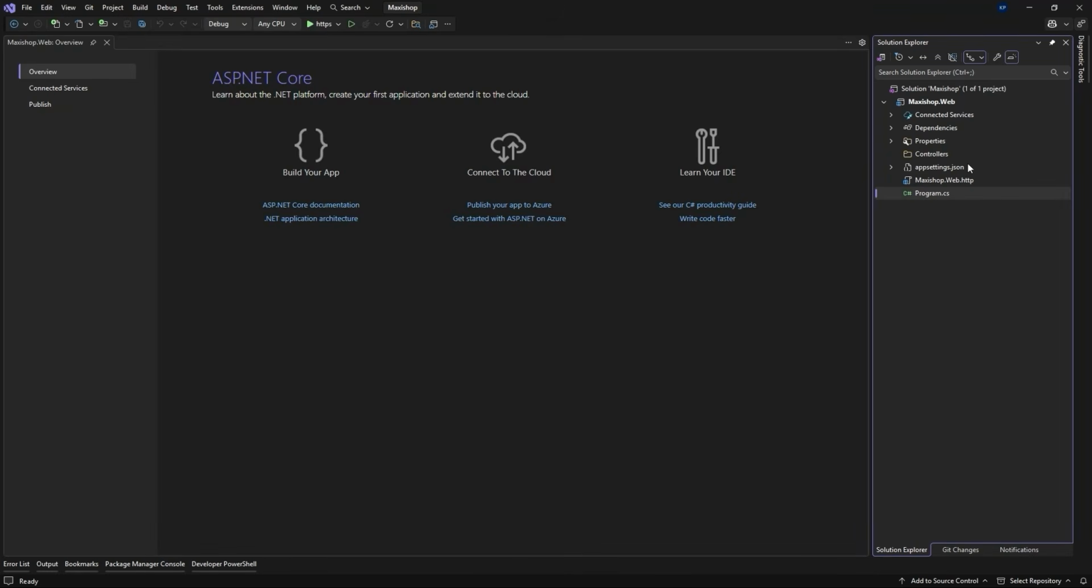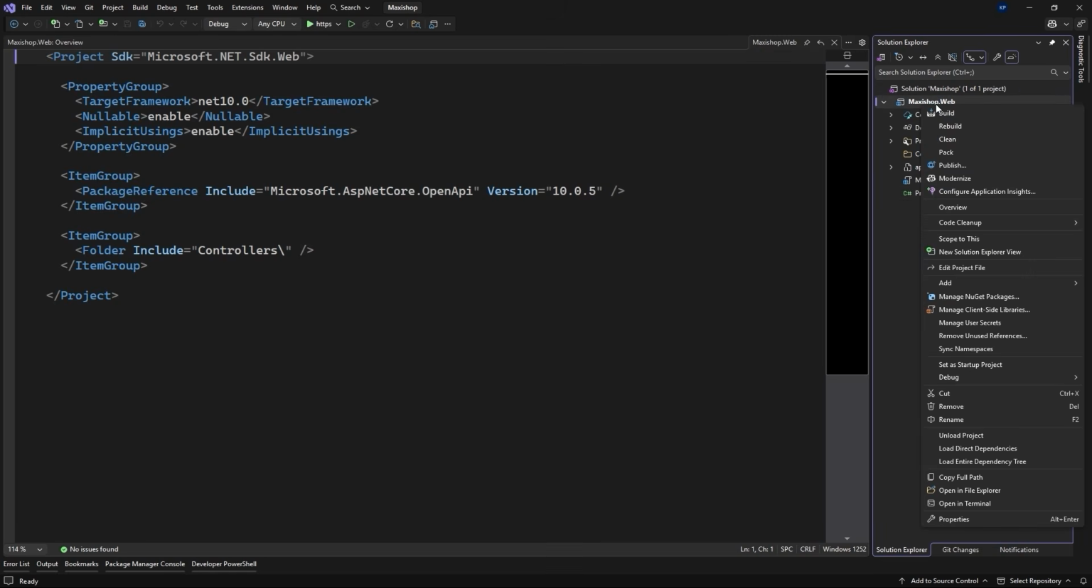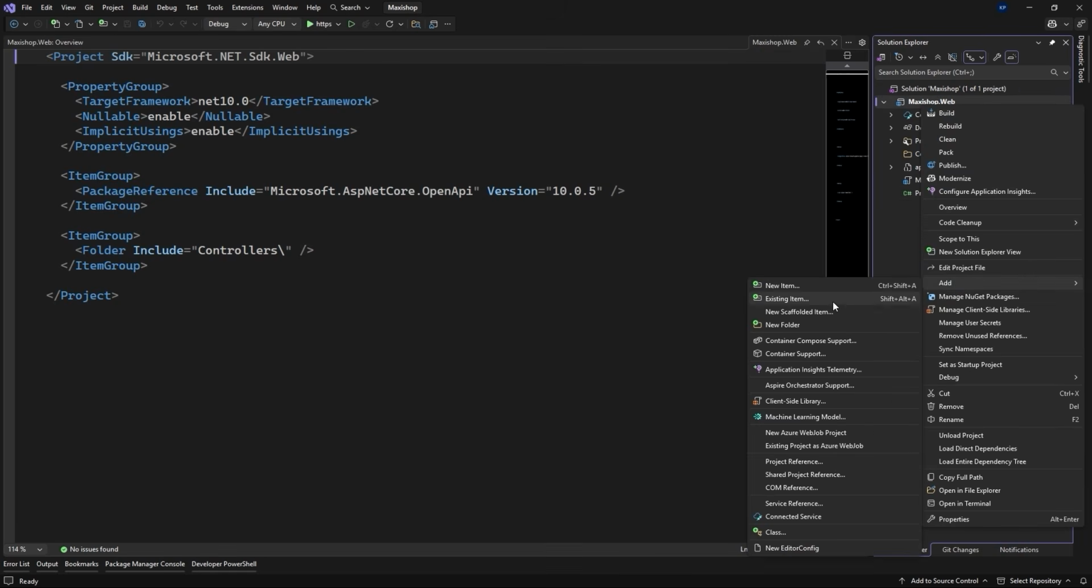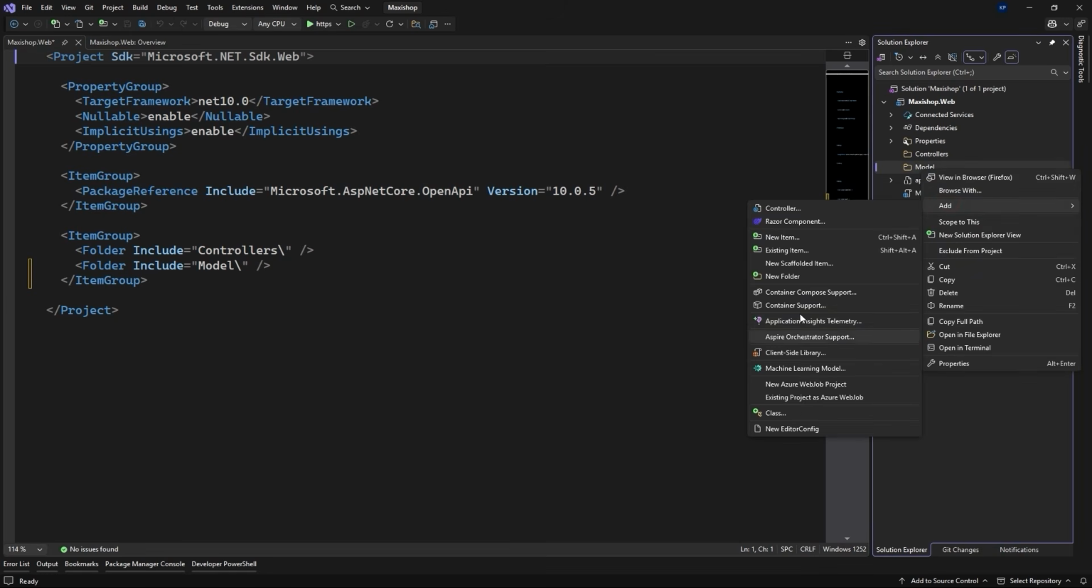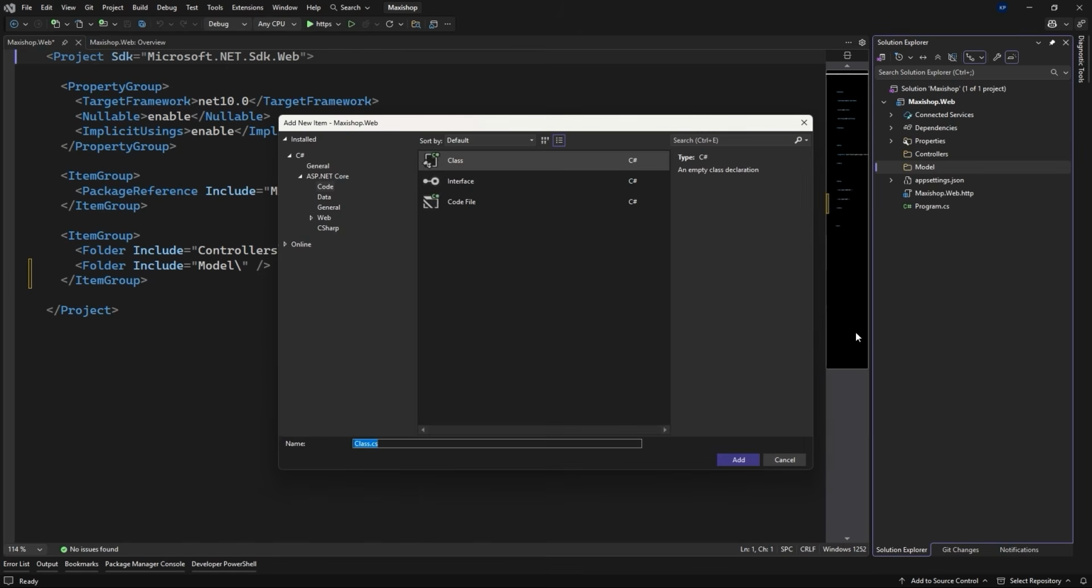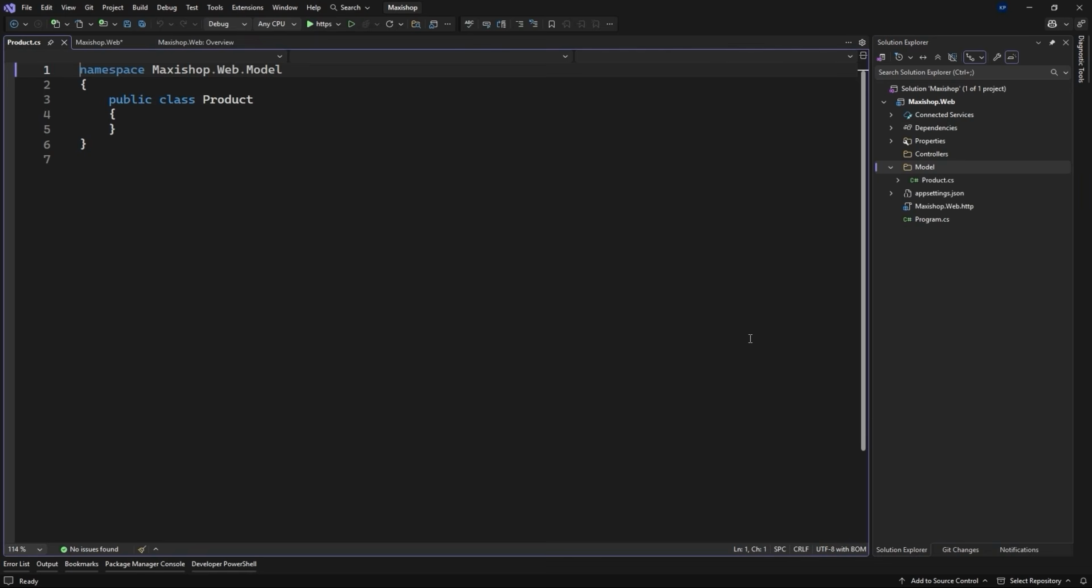So in our project, I'm going to create a new folder. If you look at this maxishop.web, just right click on the project, add new folder. I'm going to rename this folder as Model, or you can give it Models. I like to keep Model. Inside this Model folder, I'm going to create one new class. If you click on class, it will ask for the class name. For the class name, I'm going to give Product. Let me click add. So we got a new class.